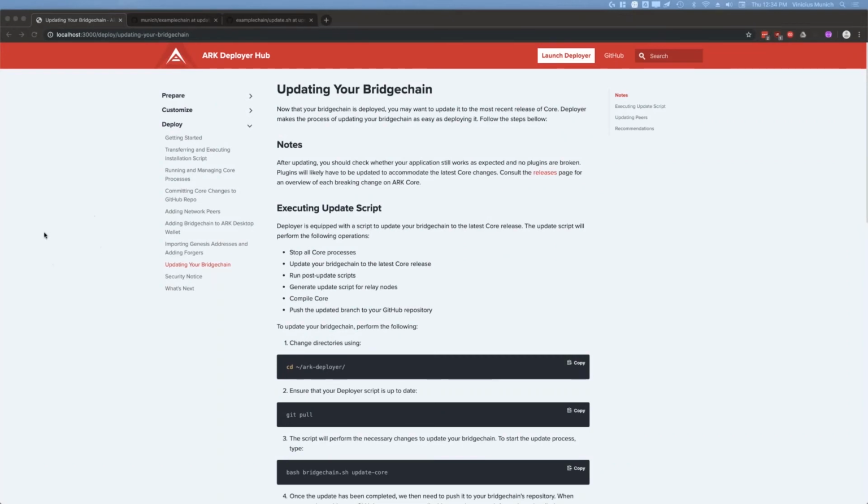All right, can you guys see my screen? Yep. All right. So when we released Deployer a few months ago, we made the process of deploying an ARK bridge chain pretty easy and automated, but updating the chains was still a manual process. So we've been working on an extension to Deployer that will also automate the process of updating the bridge chain to the latest release of Core as well.